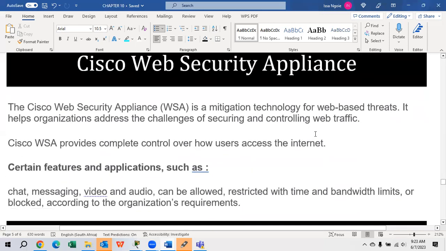The second one is what we call Cisco Web Security Appliance. That word web will tell you something, that this device will deal with what? Website. Yeah. So this device will be there to do what? To secure and control what? Your web traffic. So the main idea of this device is to protect you when you are accessing websites, right?